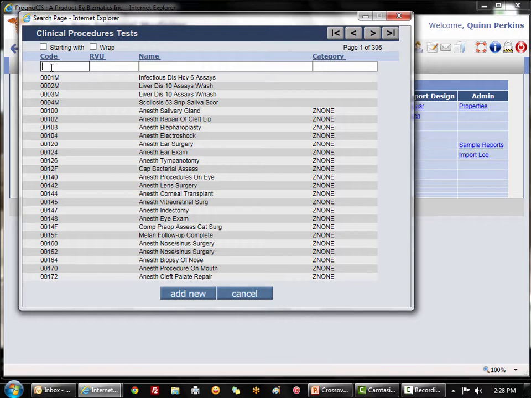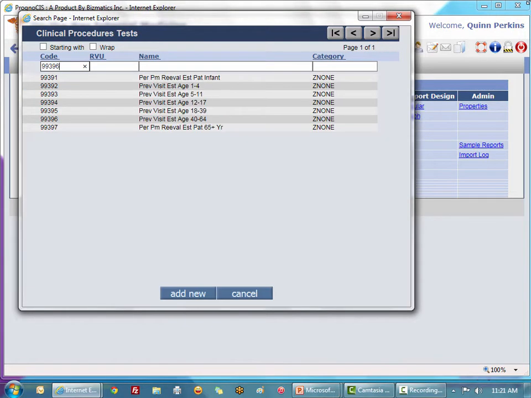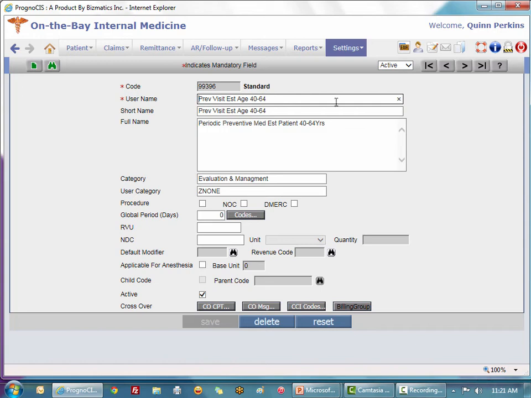Now I'm just going to go ahead and open up my wellness exam CPT code. That's a pretty common one that some of our payers are dealing with. I'm going to open up the standard CPT code of 99396.